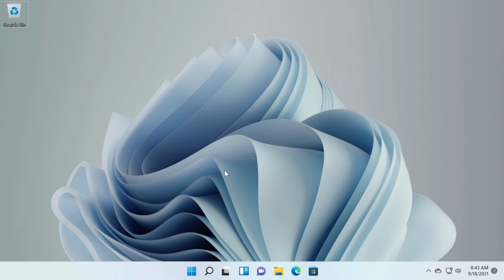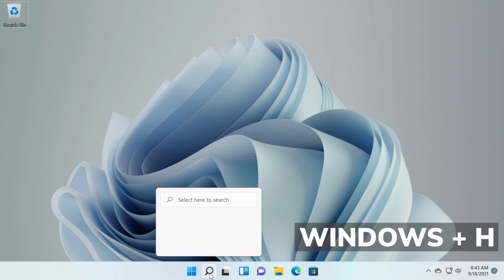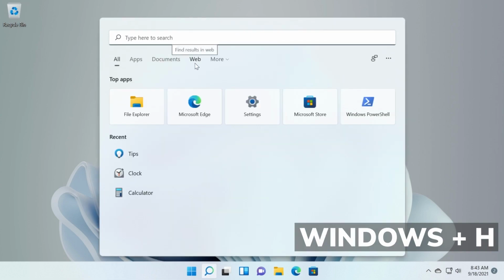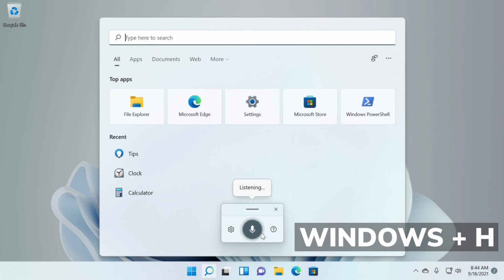An interesting shortcut would be Windows plus H. You can use this to talk instead of typing. So for example, let's search and then press Windows plus H on our keyboard. And now, as you can see, Microsoft Speech Services, voice typing turns your voice into text with Microsoft's online speech technologies. Select the mic button to start using voice typing, so I'm just going to select it. So basically, after you click on this icon, you can easily speak, and the Microsoft service will start typing while you're speaking at the same time. Also, you have this button where you can see a few settings that will help you in the future.